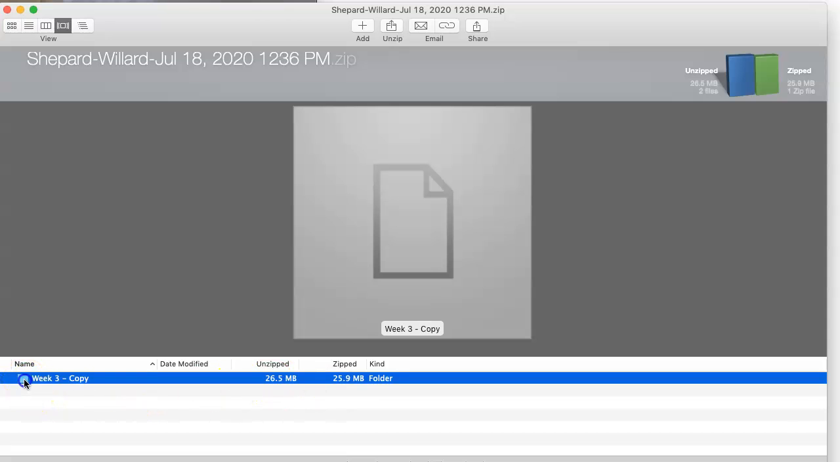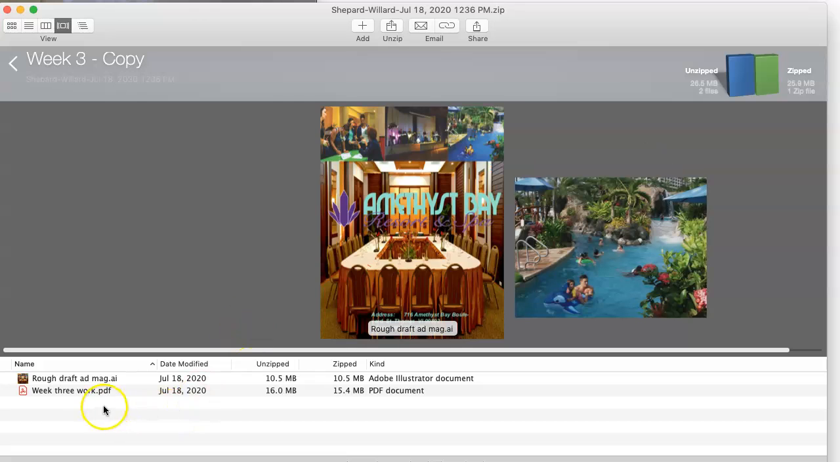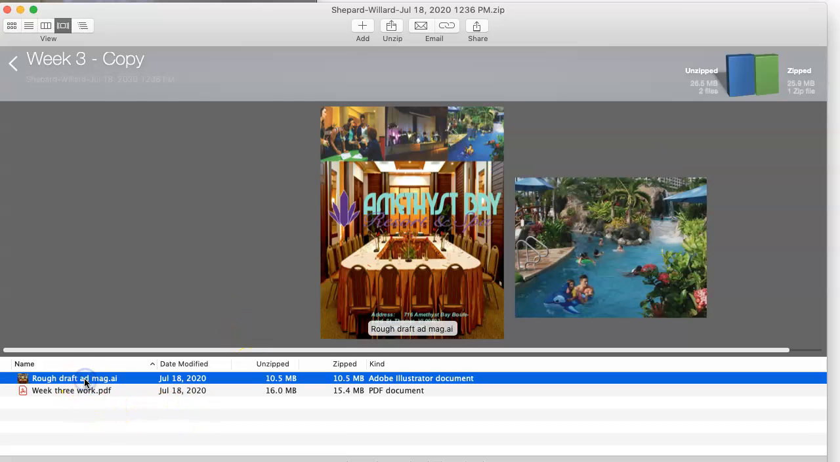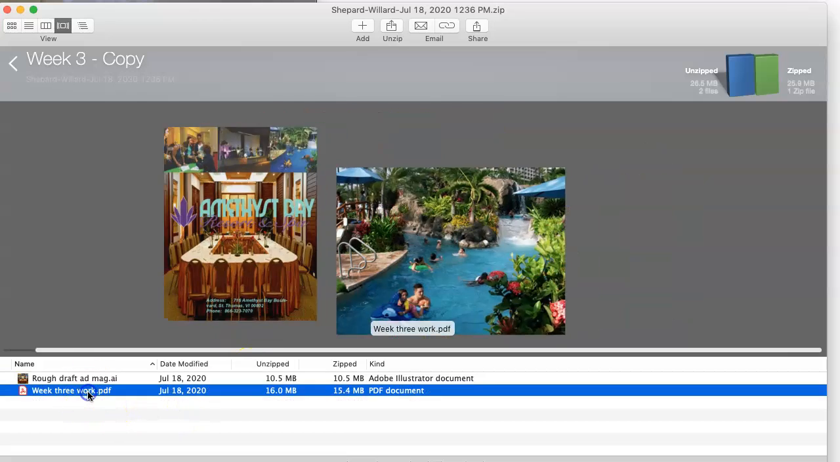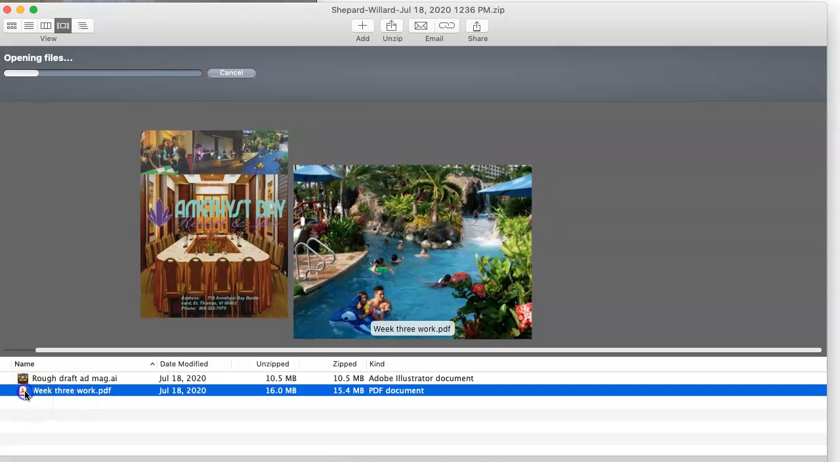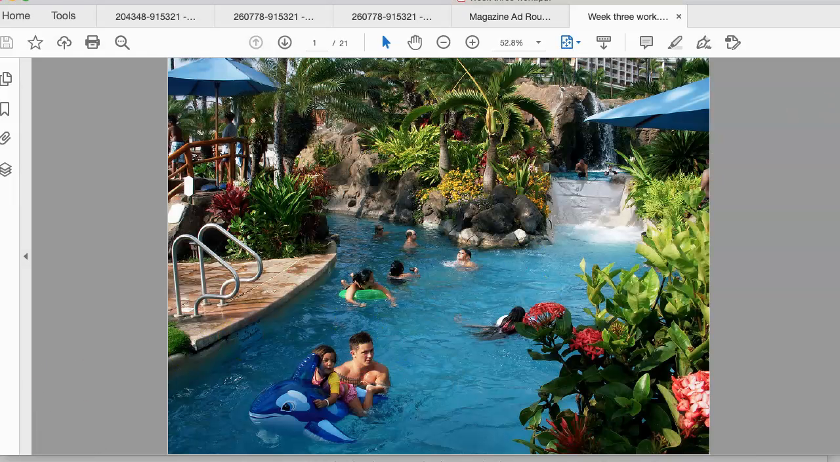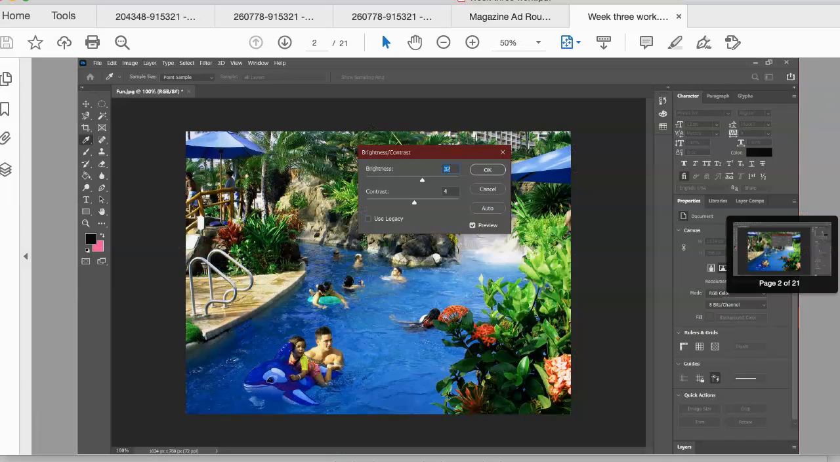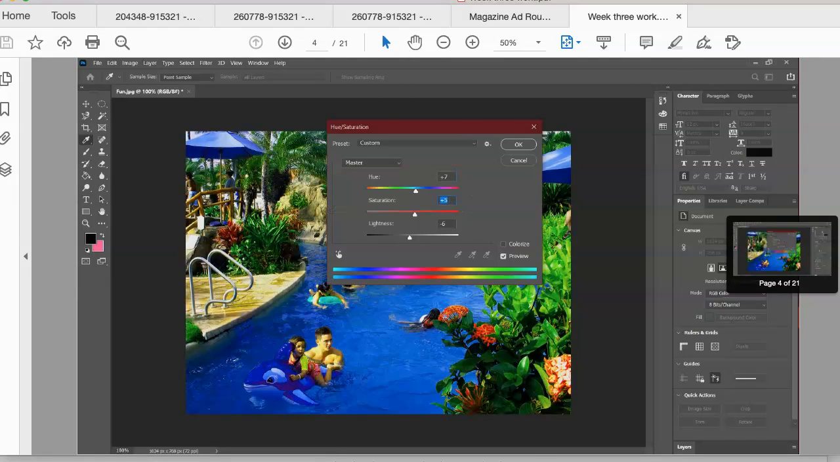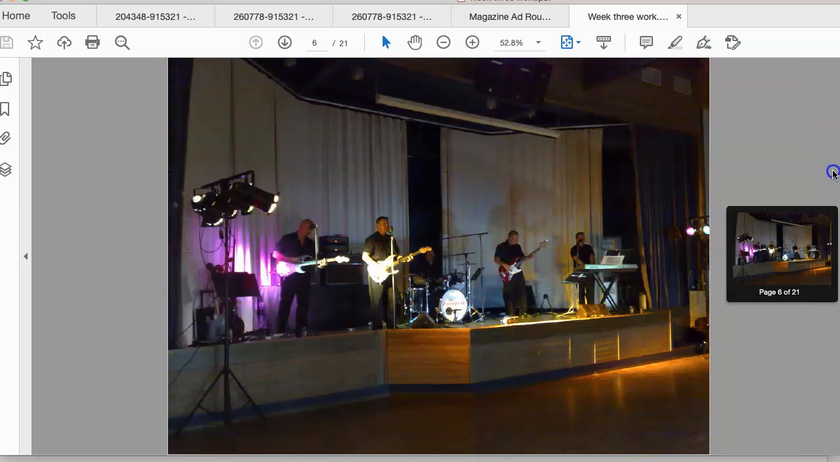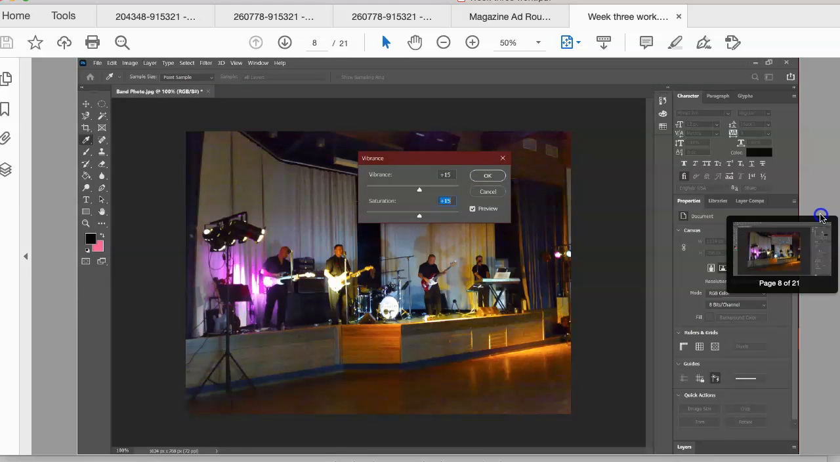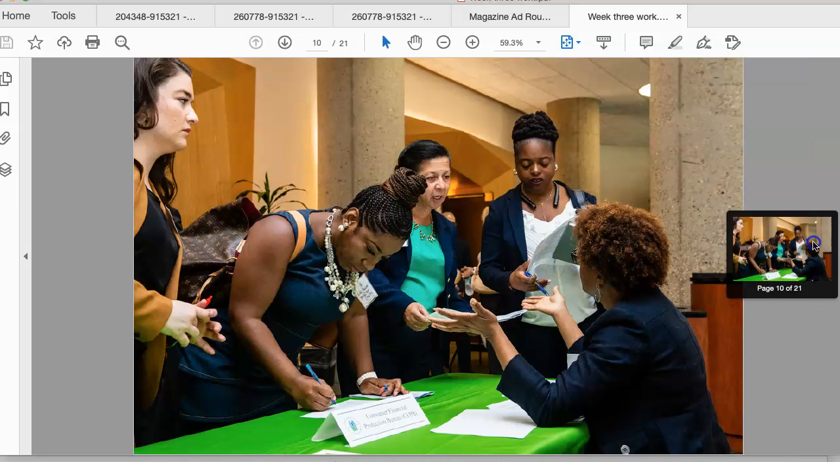Here's your package unzipped. It's 25 megabytes, not too bad at all. There's your rough draft, which I remember you sent to me via email. So I finally get a chance to take a look at it. And here are, let's see, what are they? Okay, these are screenshots then of your manipulations.